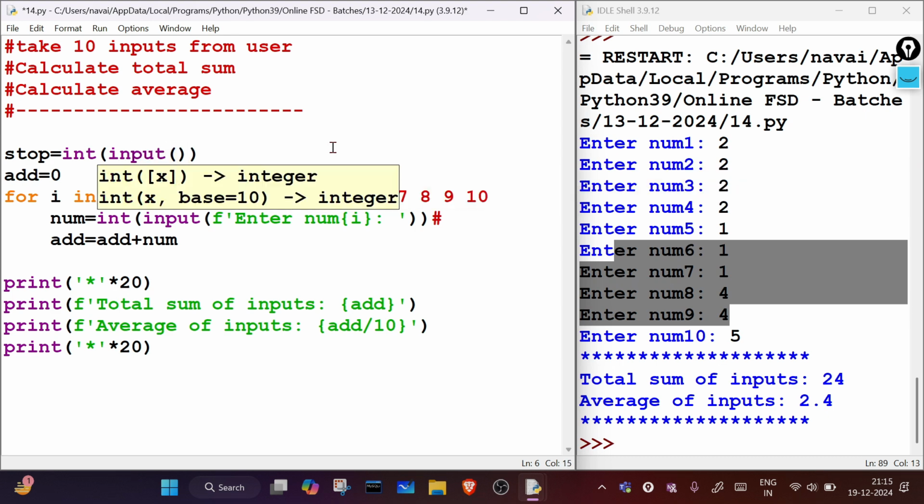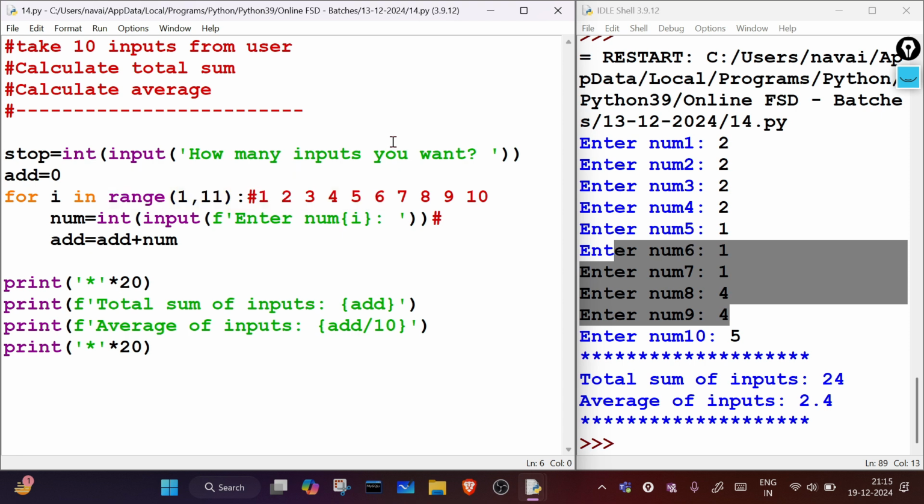Here I will ask the user how many inputs you want. Randomly I'm just writing this. So the user will say, I want 5 inputs, I want to enter values 5 times. 5 inputs means the user will enter 5 times. So can I write this stop value here? Stop is a variable which contains 5.